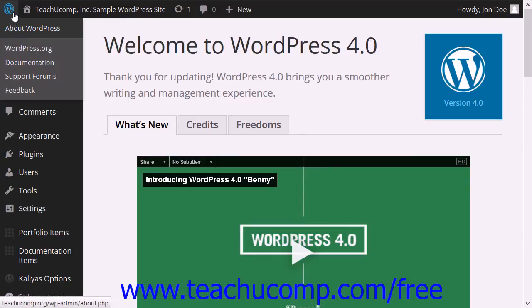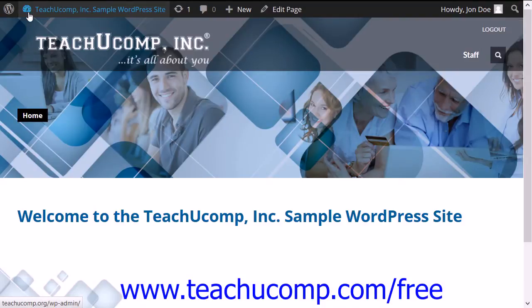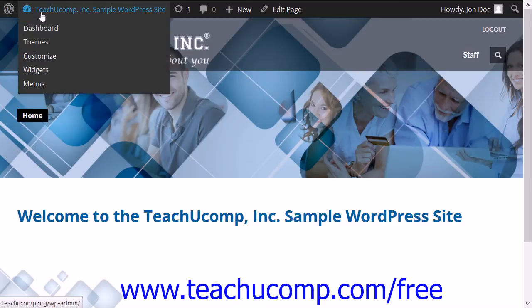To the right of the WordPress logo is the Site button, which has a small house icon and the name of your WordPress site. From the back end, you can click this button once to be taken to the front end of your site, where you can view what your site will look like to visitors. From the front end, if you hover over the Site button, you will then see links that will take you directly to those associated sections in the admin area, such as the dashboard, themes, or the customizer. This menu will also change depending on which theme you are using.